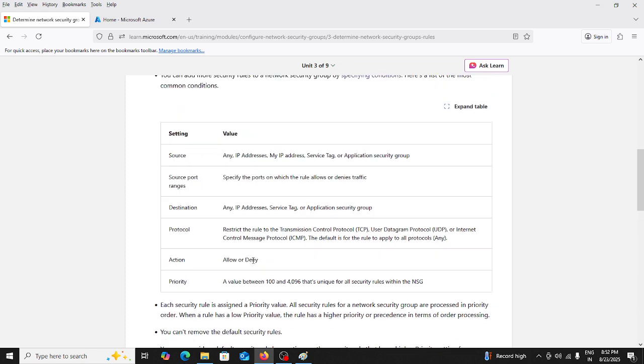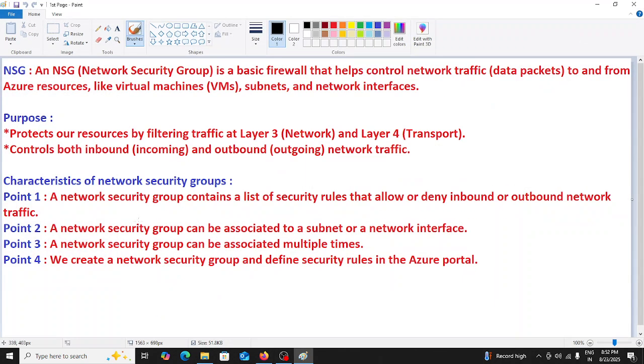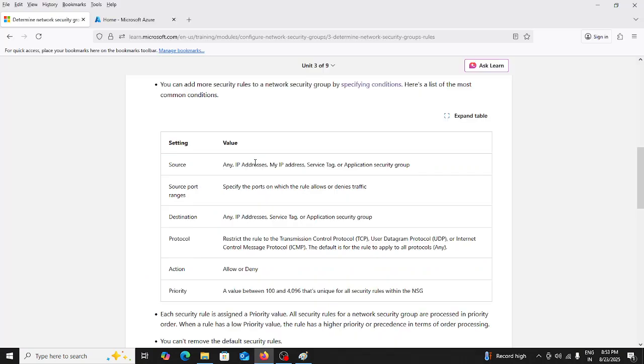Now I will come to this point: we create a network security group and define security rules in the Azure portal. Let me come to point 4, then I will discuss point 2 and point 3. Right now all the traffic in the NSG is blocked by Azure.